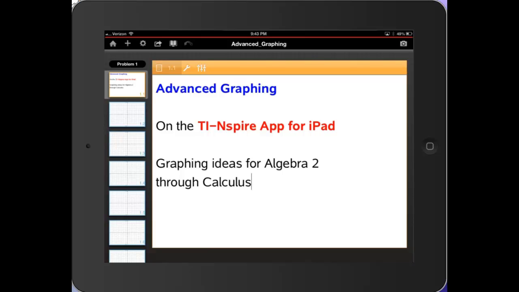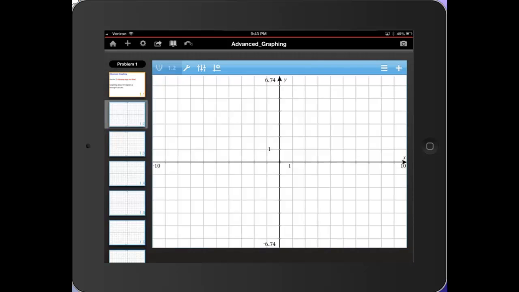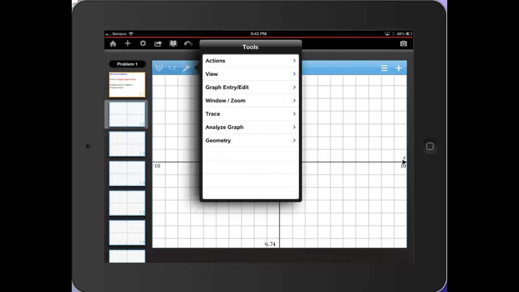Advanced Graphing on the TI Nspire App for iPad. Graphing ideas for Algebra 2 through Calculus. Let's first look at conics, graph entry edit, and equation.